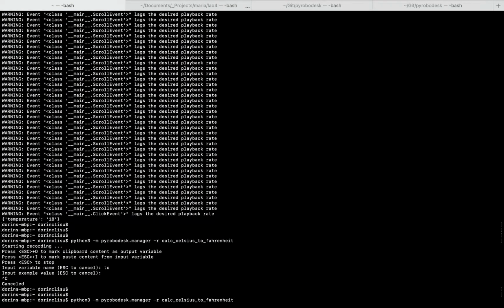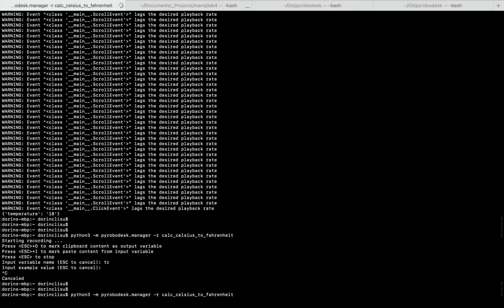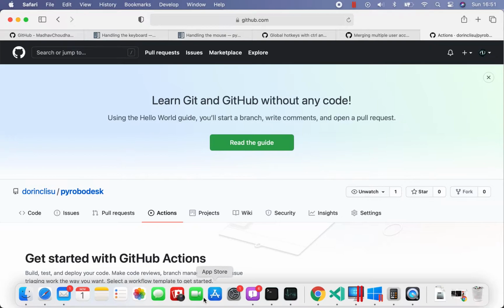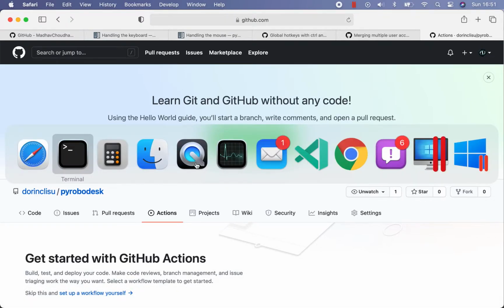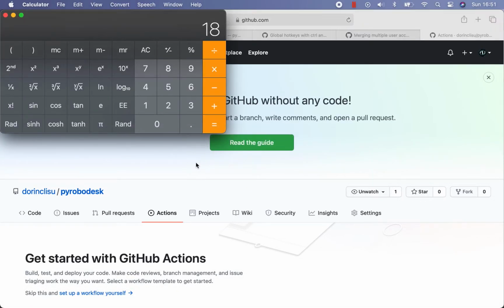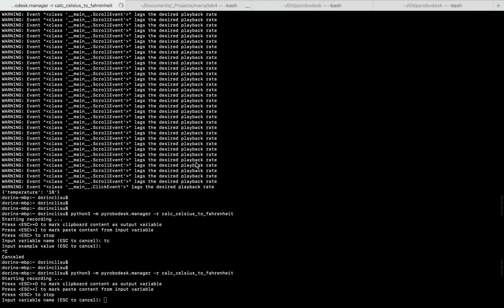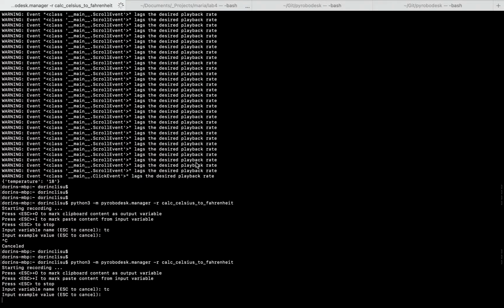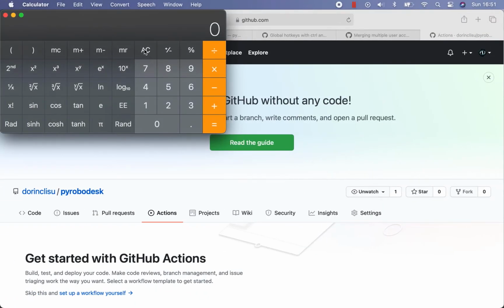So let's record again. Okay. Let's select the calculator app. Mark our input variable TC. No example value. It's all right. Okay, we delete, we paste.